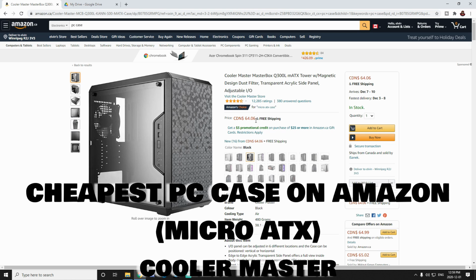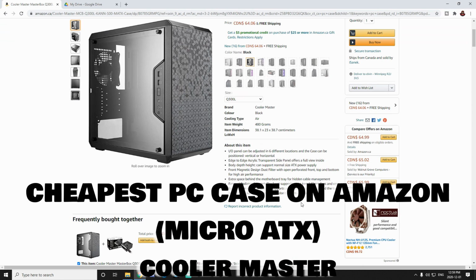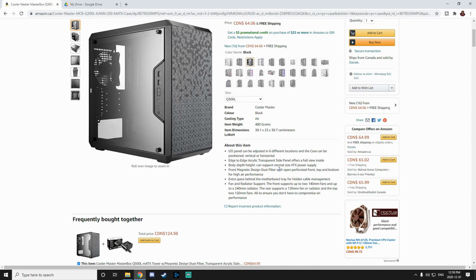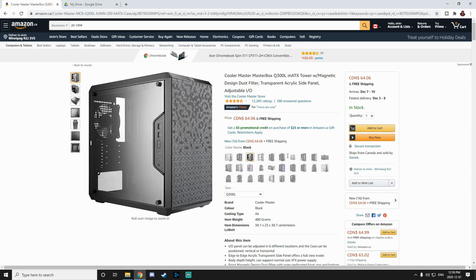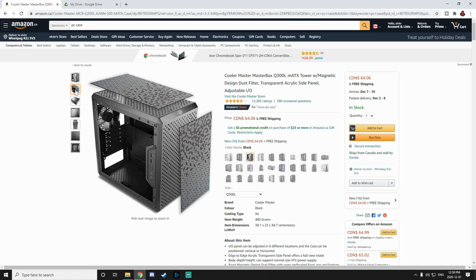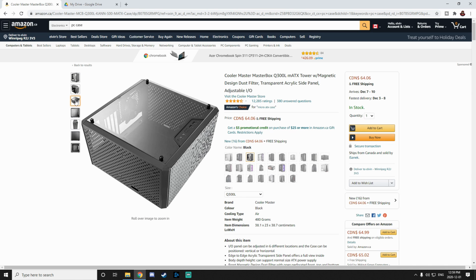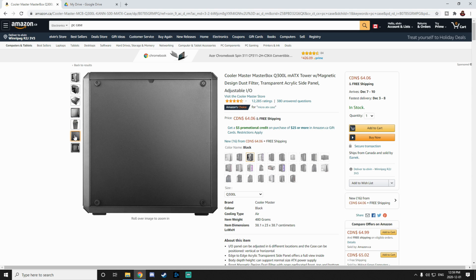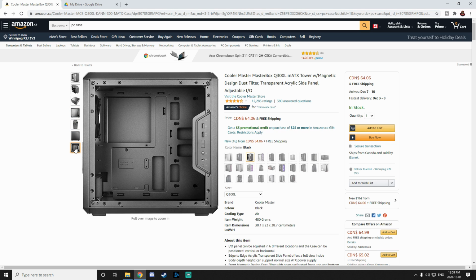I'm just gonna show you one of the cheapest PC cases on Amazon. It's only $44. That's for Black Friday, but right now it's like $60, but still cheap. It's a Cooler Master Box Q300L Micro ATX Tower with magnetic design, dust filter, transparent acrylic side panel, and adjustable I/O. So yeah, this is the cheapest, and let's take a look at this.